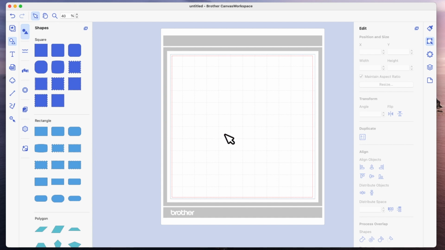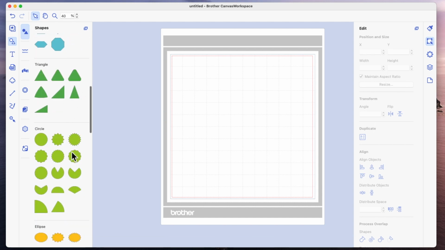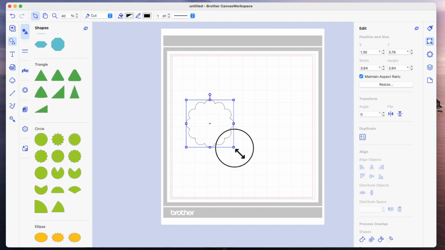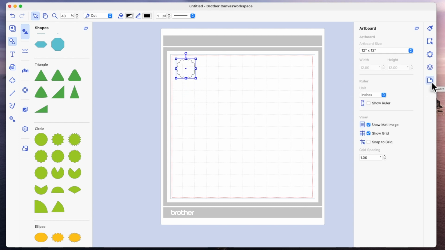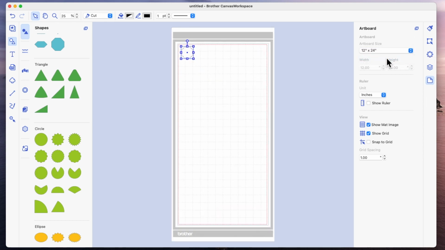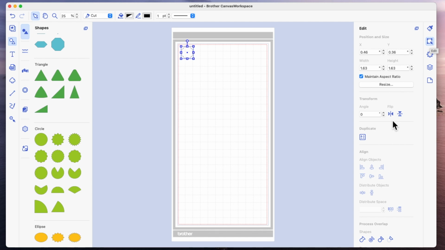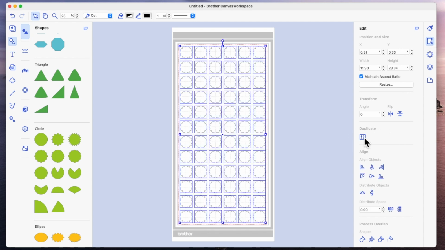So I'm assuming that this is going to work with the different size mats as well. So if I just bring in a scallop shape again and just size it down just by eye for now, and come over here to the art board and change the size of my mat to 12 by 24 and then go back to edit and click fill page. Now it's filled a 12 by 24 mat.